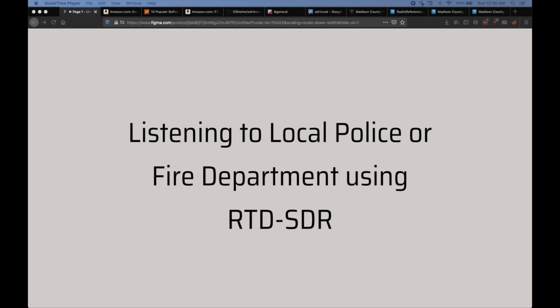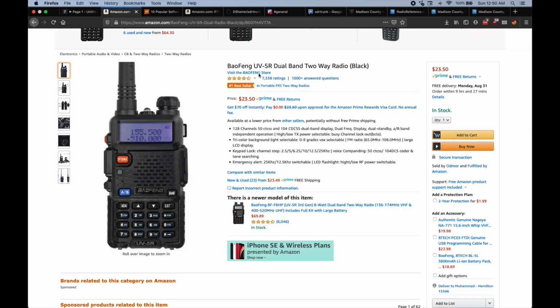Hello, everyone. If you want to listen to your local police or fire department, you are at the right place. Most of the security services recently have started using trunked radio. That is just a fancy way of saying digital radio. Most low-cost radios like a Baofeng UV5R are not going to be really useful for that purpose.